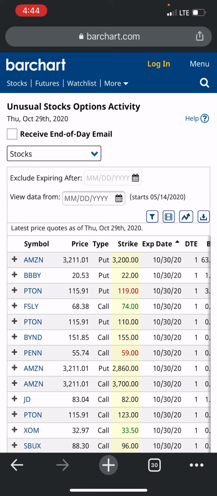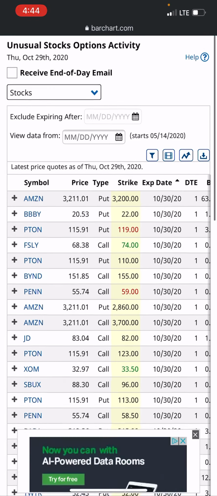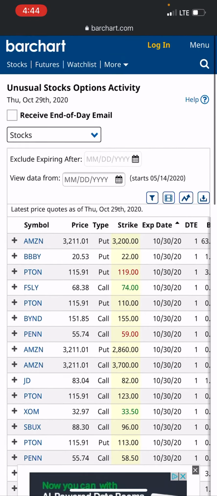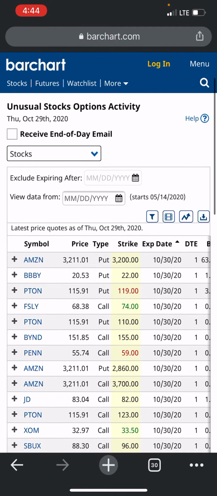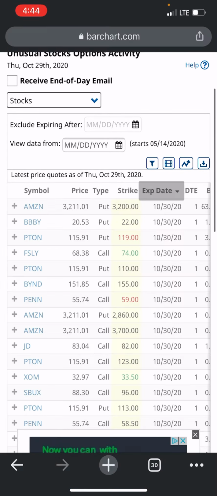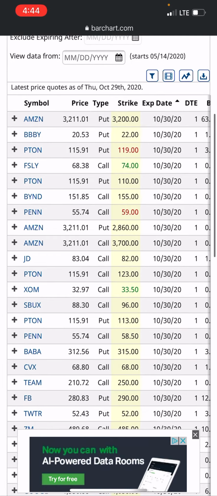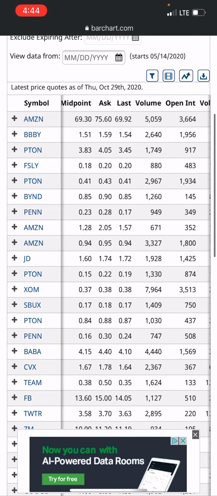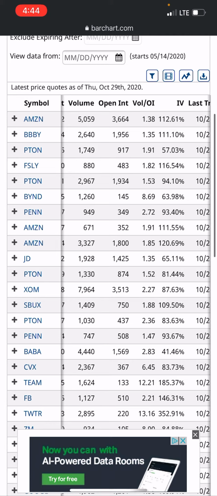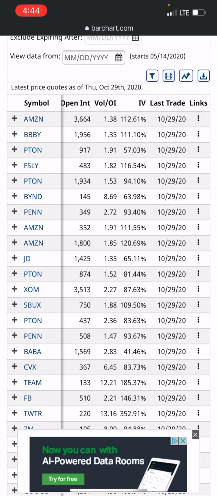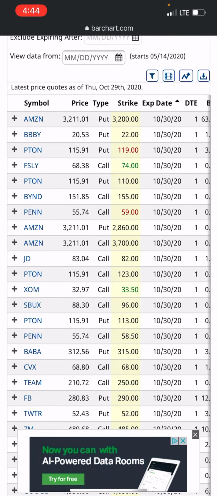But if you guys do want to get something close to it, go to BarChart. If you guys actually want to get serious about certain tickers that have very unusual stock activity or options activity, use BarChart. Just filter it by expiration date, go to the nearest one, and you can basically see everything that was bought, what strike, everything that was purchased right here.